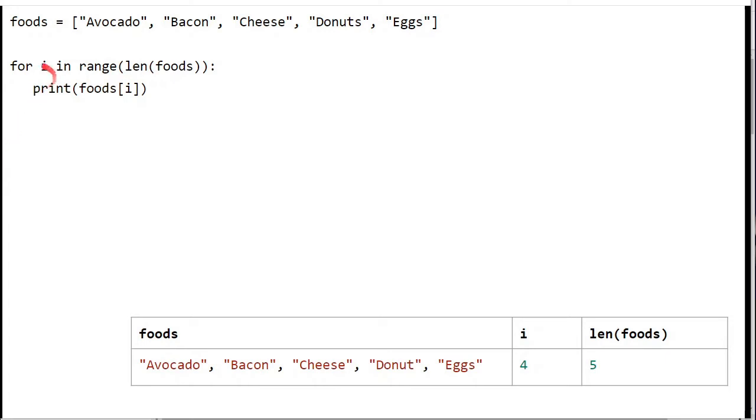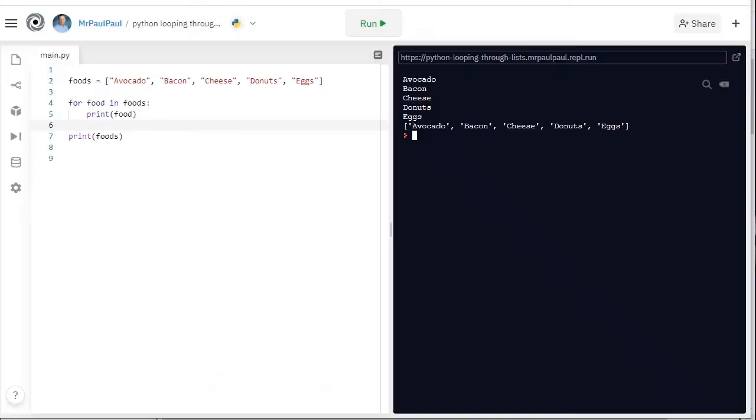Now there are a couple of reasons why we might want to use this method instead of the other. So let's just take a quick look inside a REPL. You can see here, this is the first method, for food in foods, and I'll print it out, and we get all our different foods, avocado, bacon, cheese, donuts, eggs, and then if I print out the entire list, that's what we get.